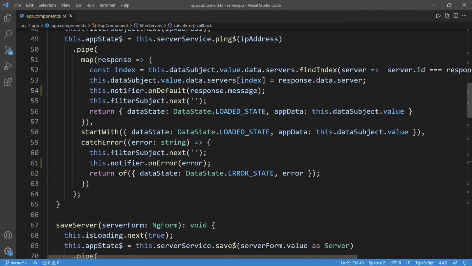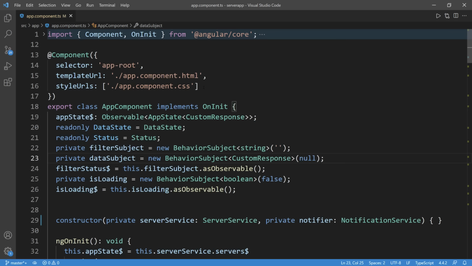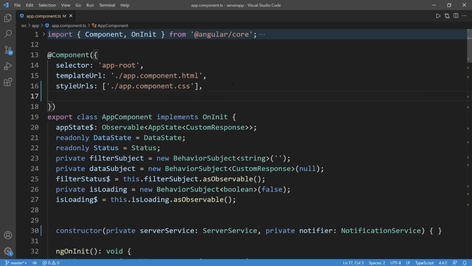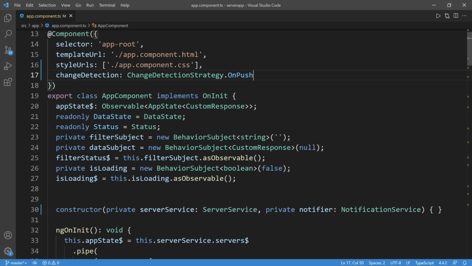So we're going to scroll all the way up. You know that we can pass metadata in the component decorator, and that's what we're going to do. So we're going to go up here, put a comma, go on a new line, and type in changeDetection. You can see it's coming up here, and we're going to call the ChangeDetectionStrategy, and then we're going to change this to OnPush. What this is going to do is check for changes only when this component initializes.